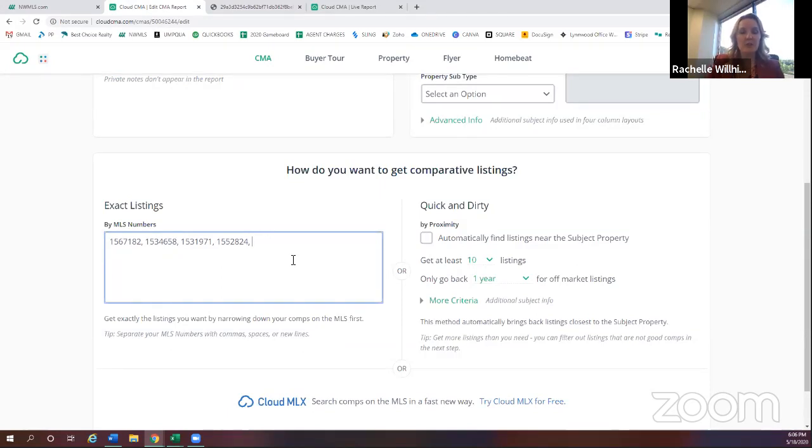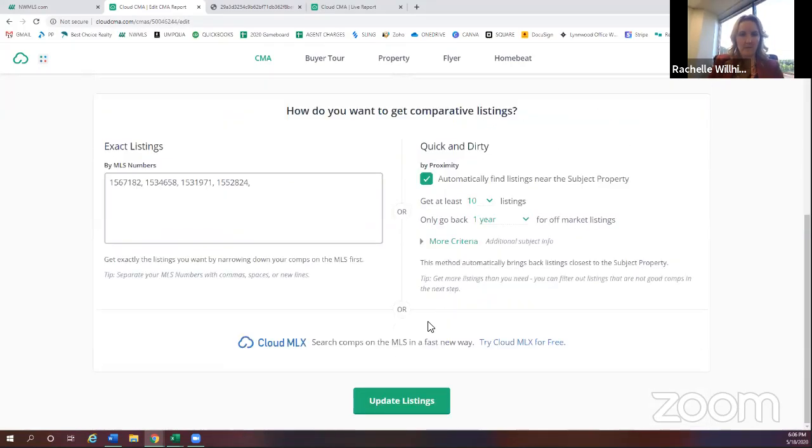Click on the quick and dirty, Shannon, and let's see if we can find some actives. Go ahead and click submit and let's see what it does to the next page. Okay, oh, they're actually adding more criteria. But let's see if we can find some actives because I want to make sure you guys are finding some active comparables as well as pendings and solds for your CMAs. It's going to take a minute because it's pulling directly from the MLS. It's going to find at least 10.